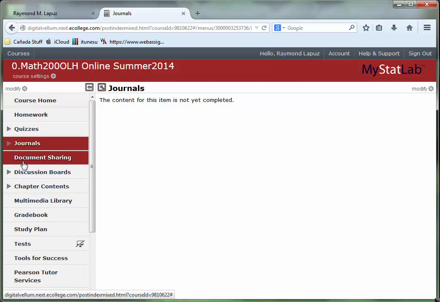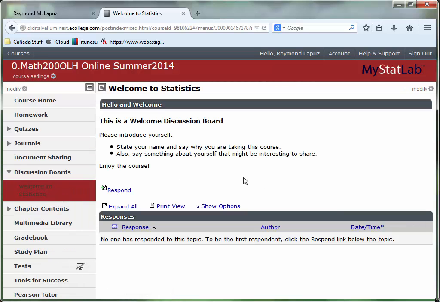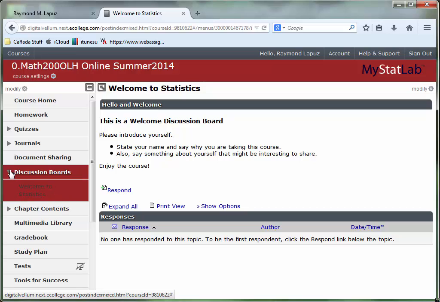So we already took a look at document sharing. The discussion board, here's our first discussion board, Welcome to Statistics. And I'm going to first post a thread here, and then I'm going to ask you to respond to the thread. And we'll do this continually with various assignments. Some will be graded as part of your journal assignments, and some will just be open-ended, and you can decide whether or not you want to post anything.